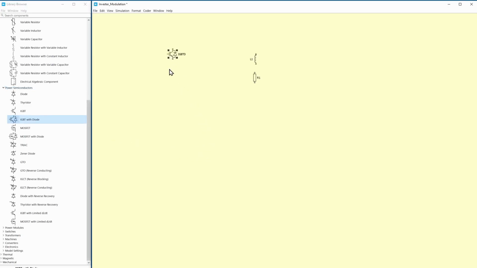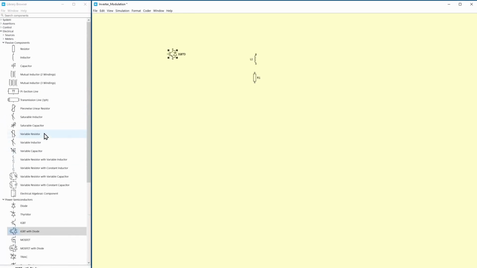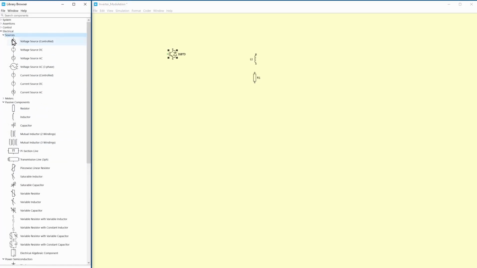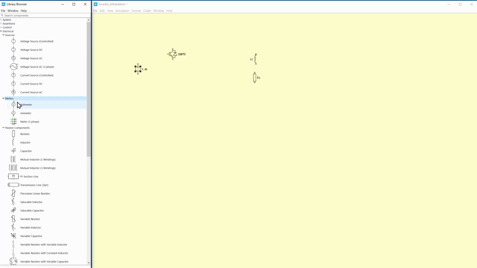And also we need a DC power supply at the input. So here we can go to power supplies or sources and select voltage source, not controlled, just a DC power supply. What else we need is some meters here, voltmeter and ammeter, to measure the voltage and the current.